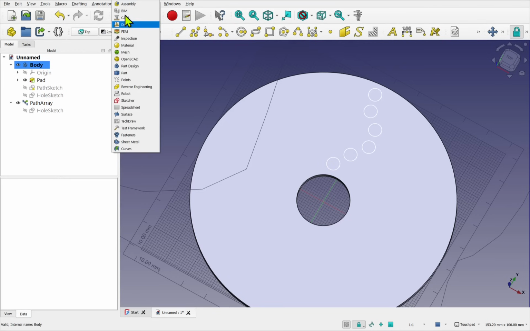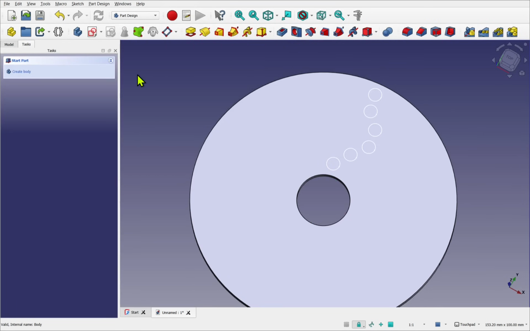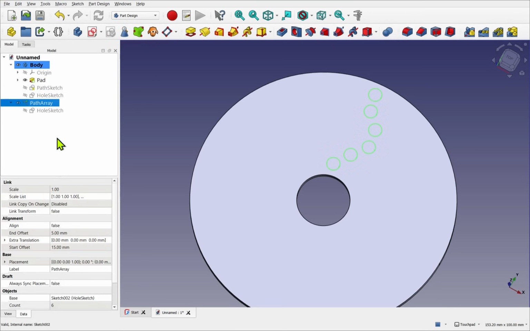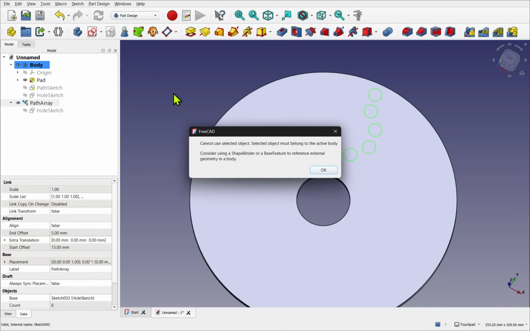Let's come over to the part design and look at the model. We can't take the path array and create a simple pocket against this. It won't allow us, saying it must belong to an active body, and it's giving you an idea of what to use: consider using a ShapeBinder or a base feature.